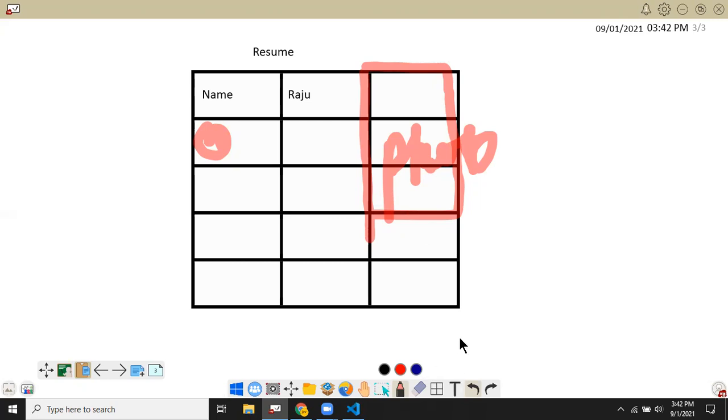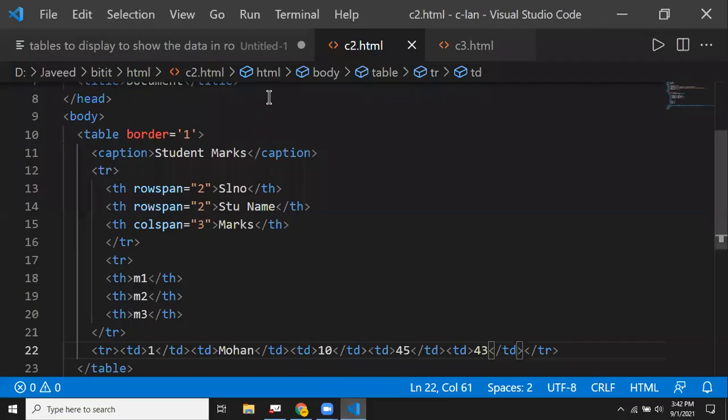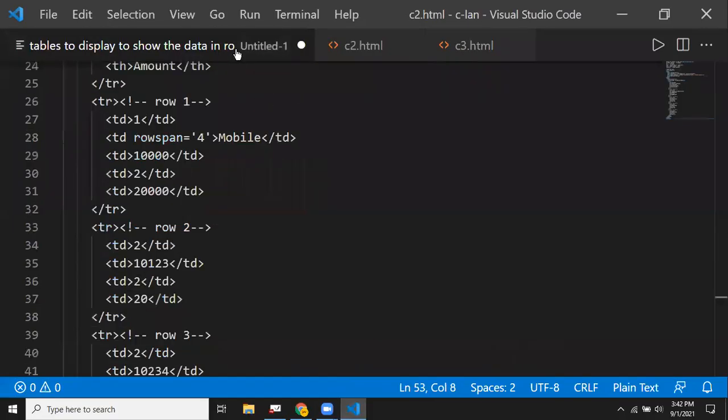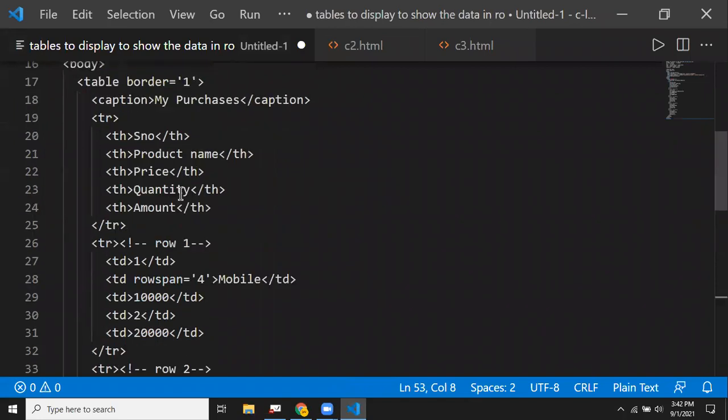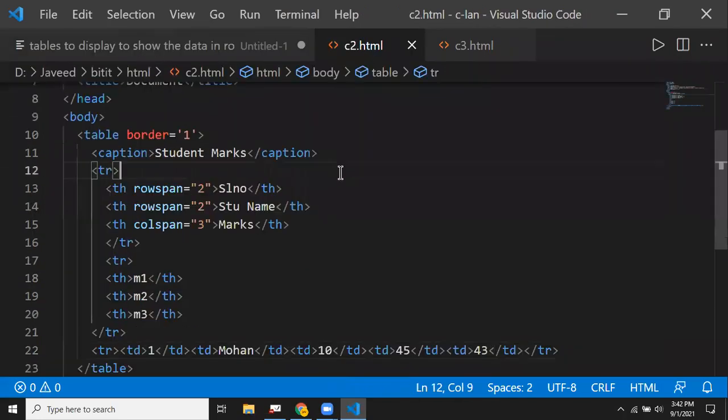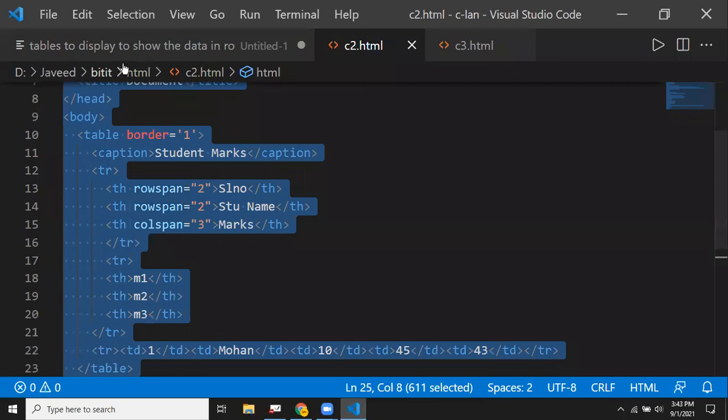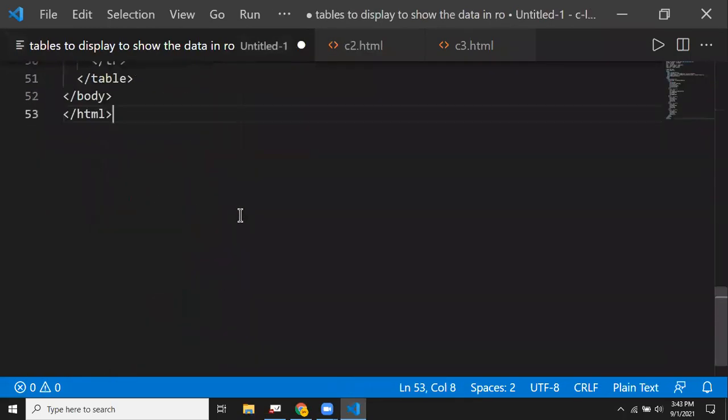Basically, you want a resume to be designed in your HTML page. So when I talk about these different tags, what are we going to have? Now we are going to use the column span and row span.